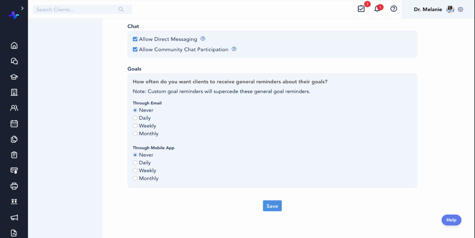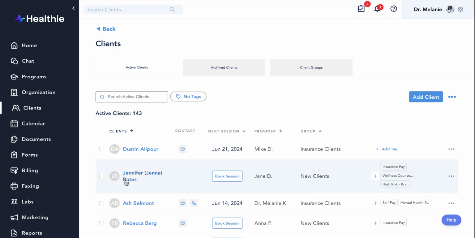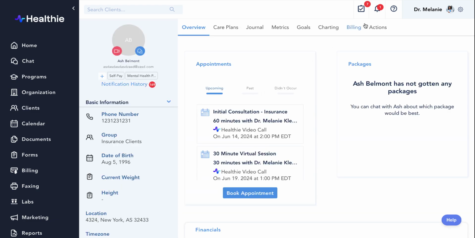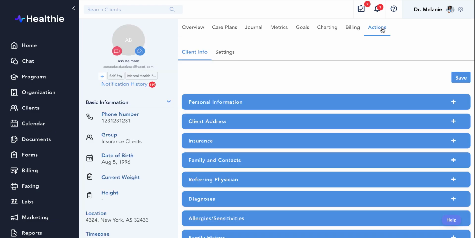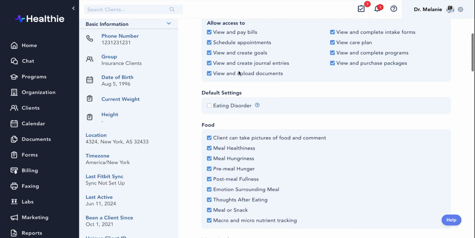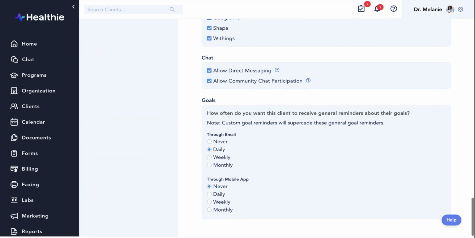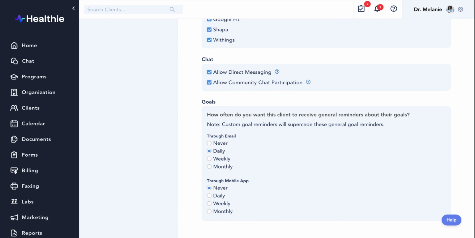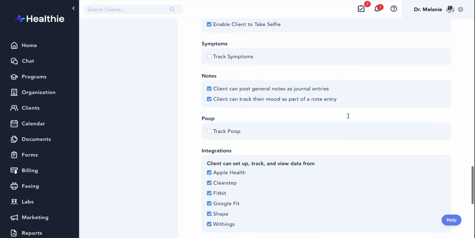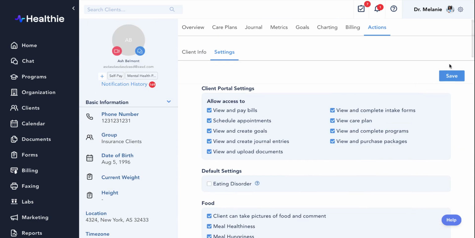To adjust notifications for one single patient, navigate to the patient's profile within Healthie, and then select their Actions tab. Here, select Settings, and again, we can scroll to the bottom of our client portal settings to find the Goals section. Here, we'll see the same notification options as we did with our global settings. We can make any adjustments needed, and then make sure to save our patient's settings.